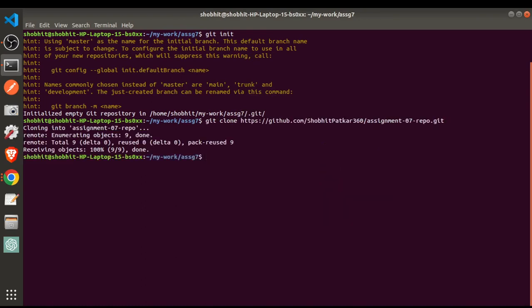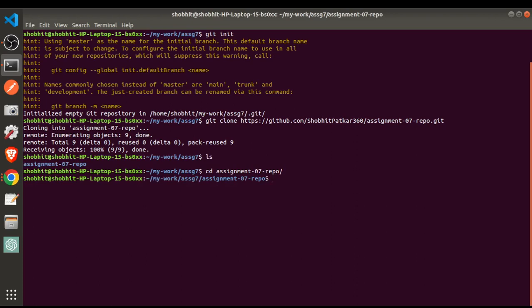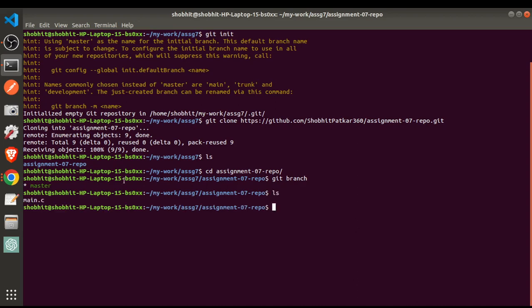Here you can see that a new folder has been created. We will go to that new folder, and it is a repository. If I write git branch, you can see there is a master branch. What is inside the master branch? There is a file known as main.c.